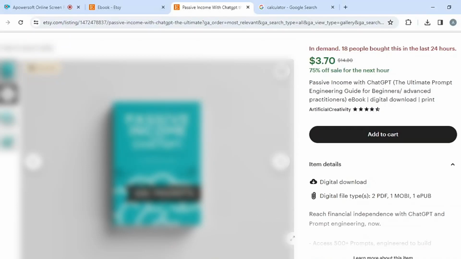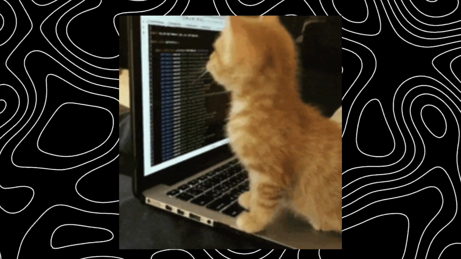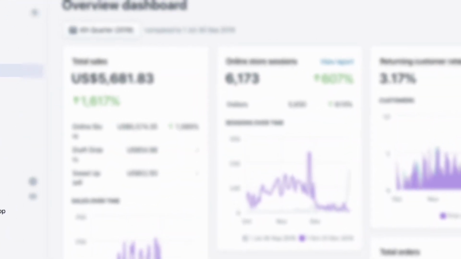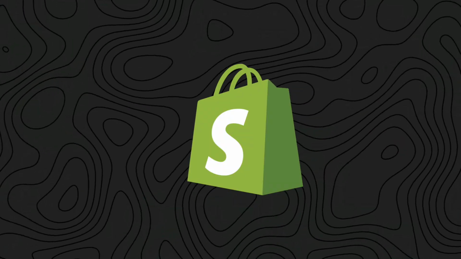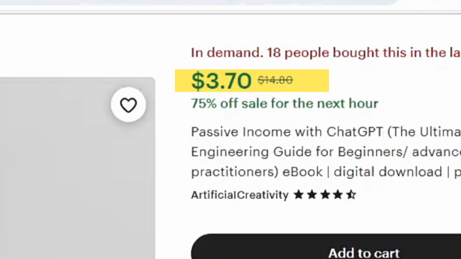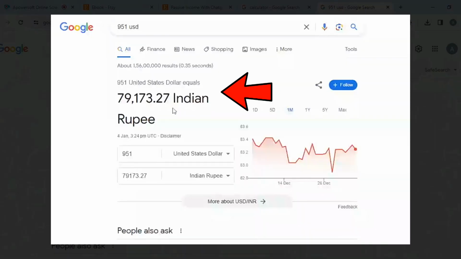This product generates more than 70,000 rupees on Etsy. After seeing this, I started creating this product with the help of AI and selling it through Shopify, and the results were insane. Now if I show this product, as you can see, it's an ebook regarding passive income with ChatGPT, and it costs around $3, and if we multiply both it comes around $951, which is equal to 78,000 rupees.